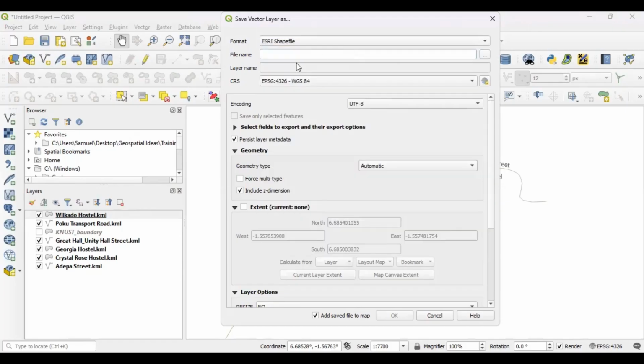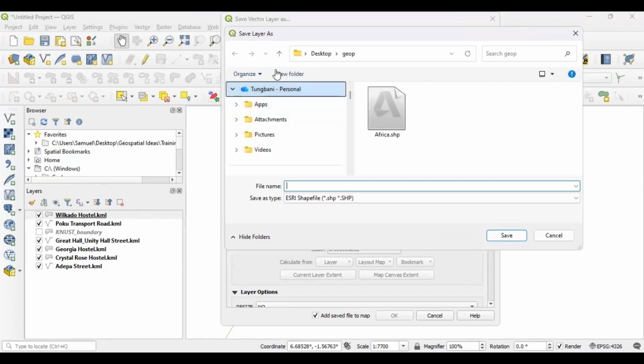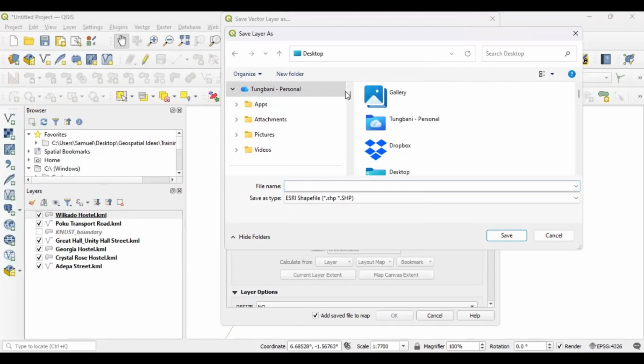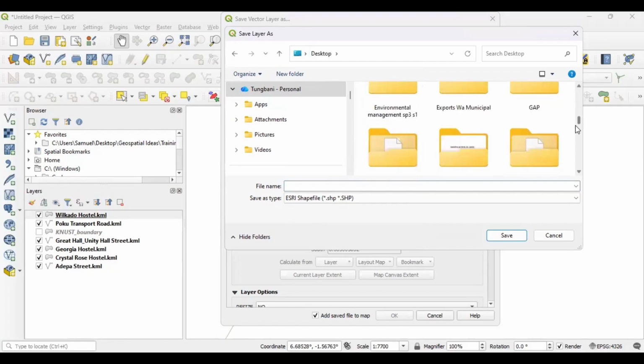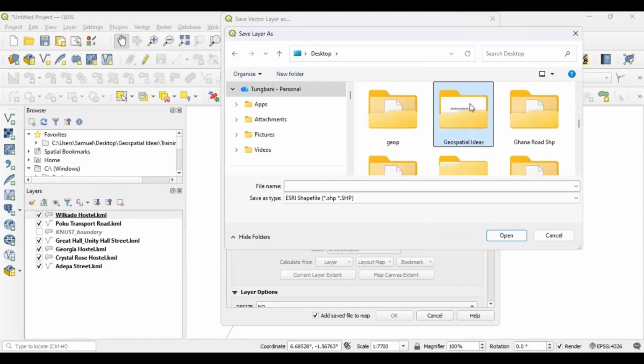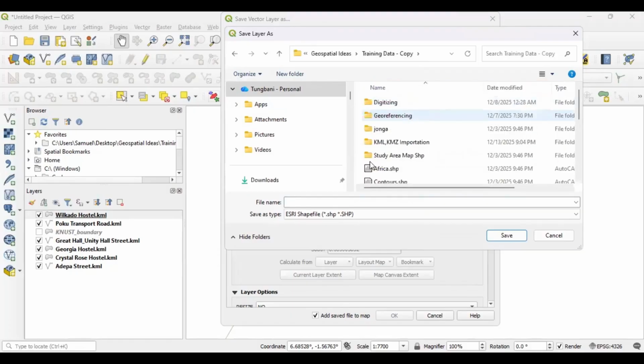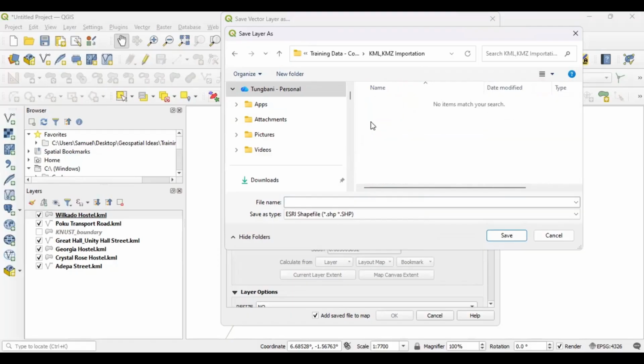We are going to convert our KML files into shapefiles. So now the file name. To add a file name, it's just better you browse to the location in which you want to do the saving. So we go to our desktop and we go to the folder in which we are putting our work inside, which is the import KML KMZ file. Then you look for your spatial ideas. Then you go and look for your training data. And I have my KML application.